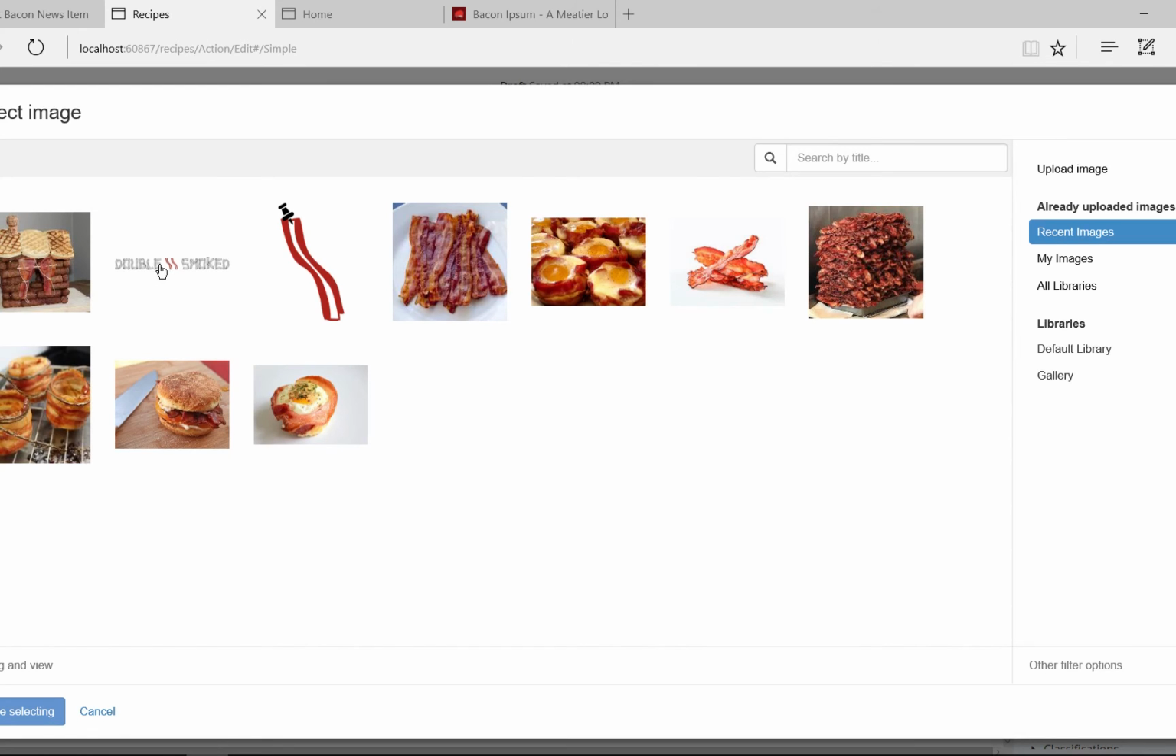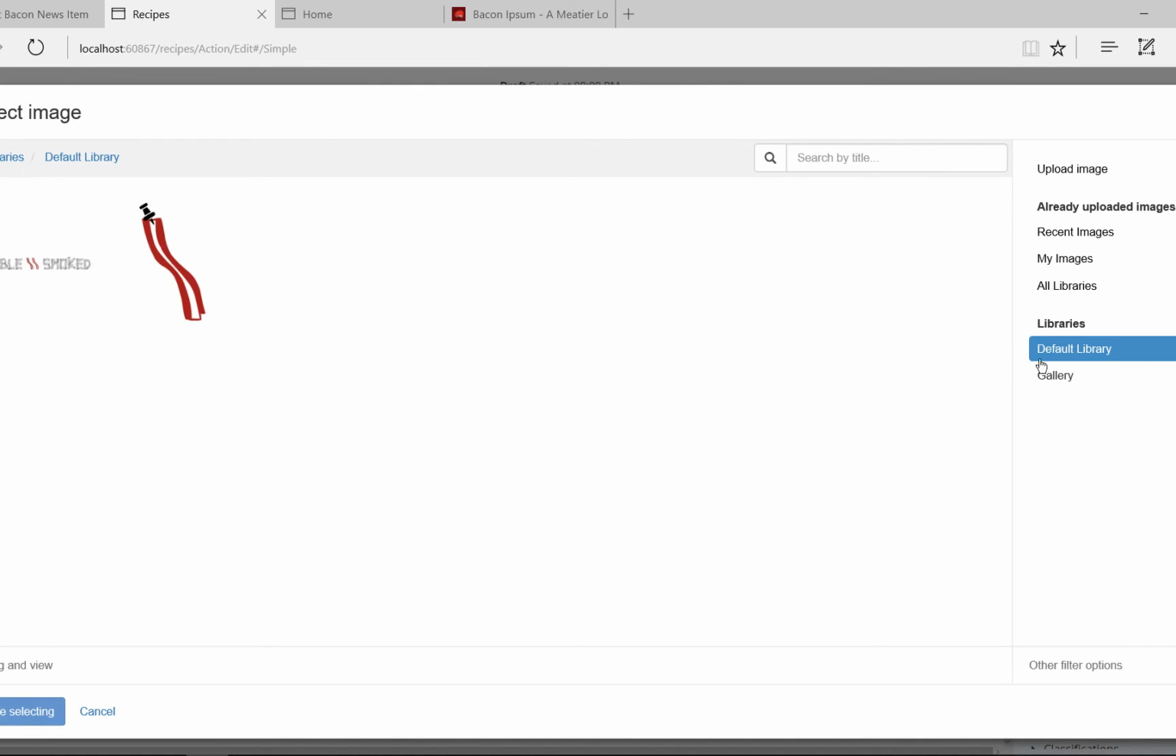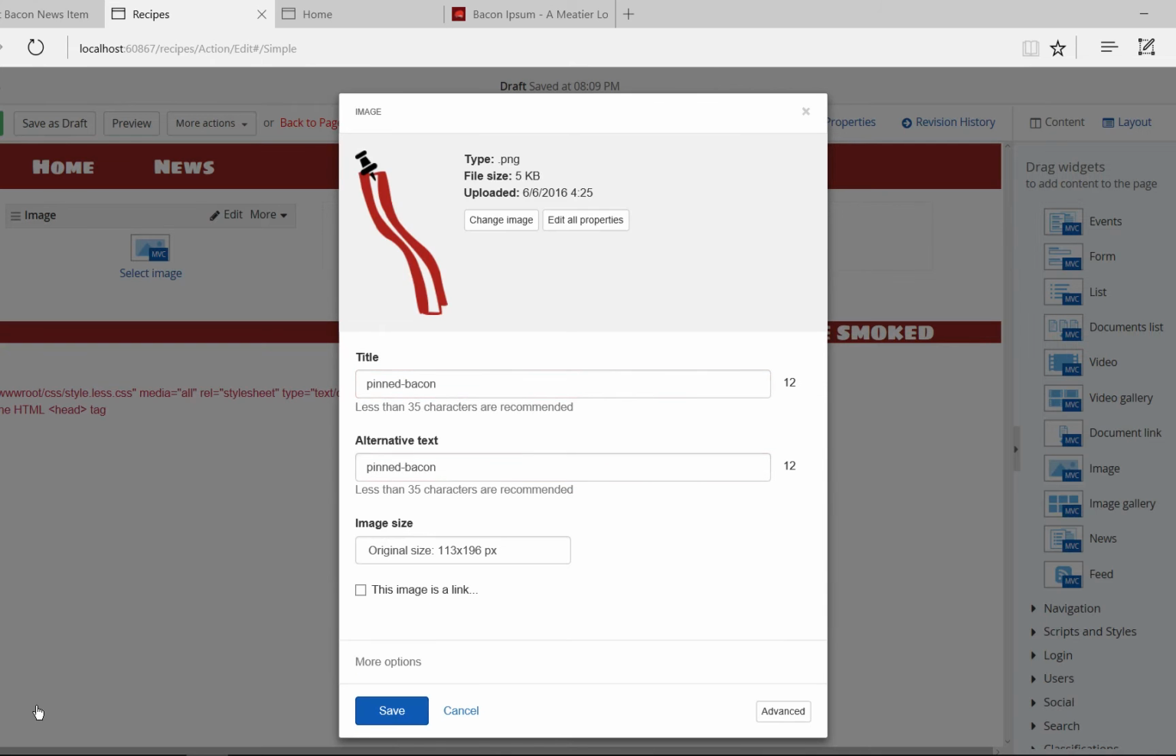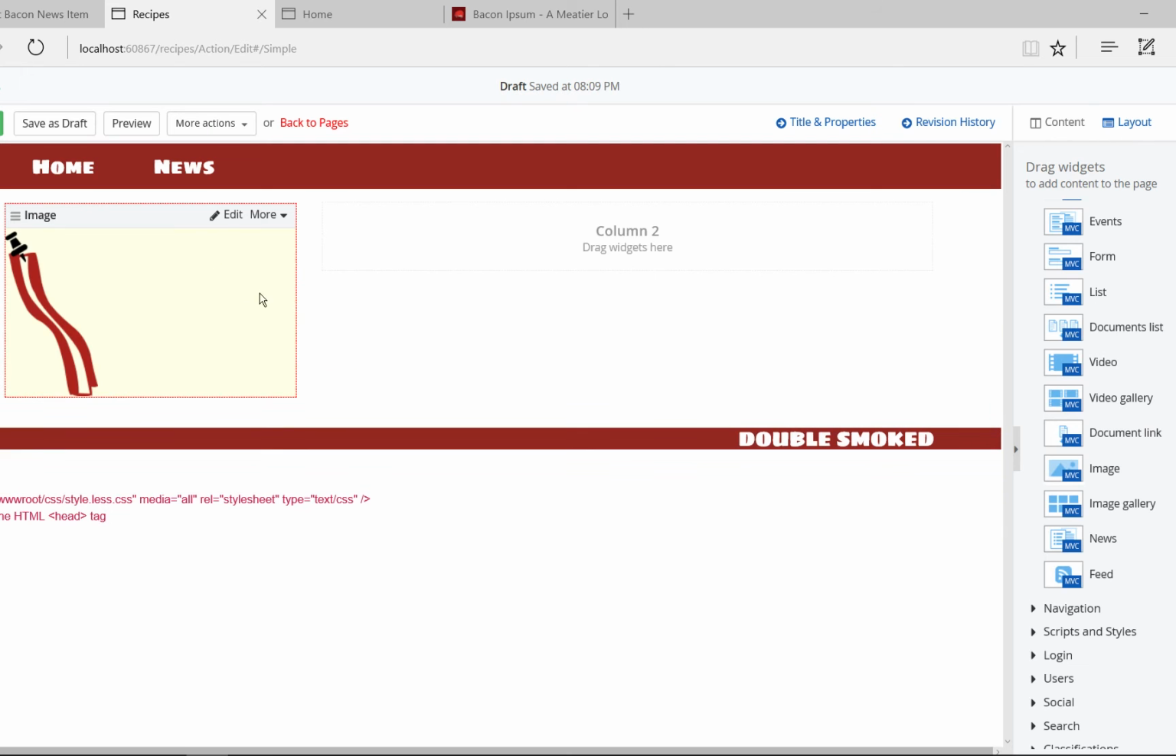Sitefinity will open the images from my libraries. And right now you can see that I can choose from all of the images that I have already uploaded to my website. But I can classify the images by library if I want to. So let's, for example, choose the default library and pick this one. Click done. Save it. And you can see that it already appeared.